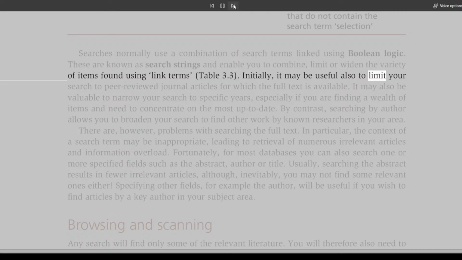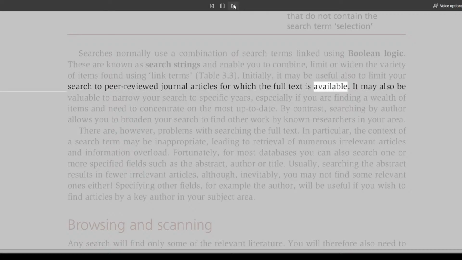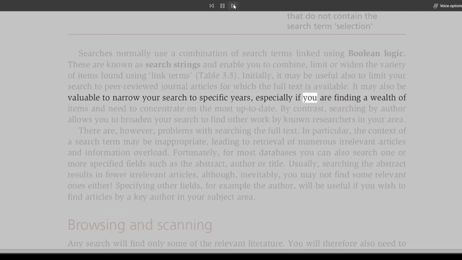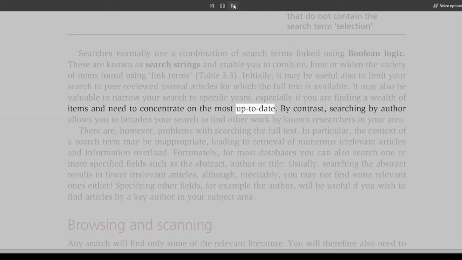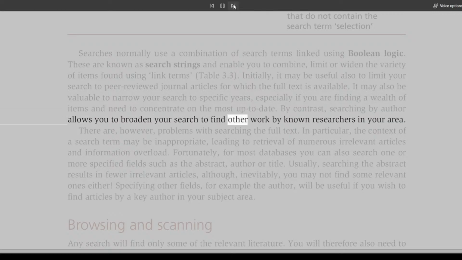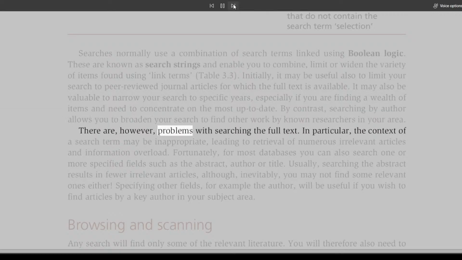Initially, it may be useful also to limit your search to peer-reviewed journal articles for which the full text is available. It may also be valuable to narrow your search to specific years, especially if you are finding a wealth of items and need to concentrate on the most up-to-date. By contrast, searching by author allows you to broaden your search to find other work by known researchers in your area. There are, however, problems with searching the full text.